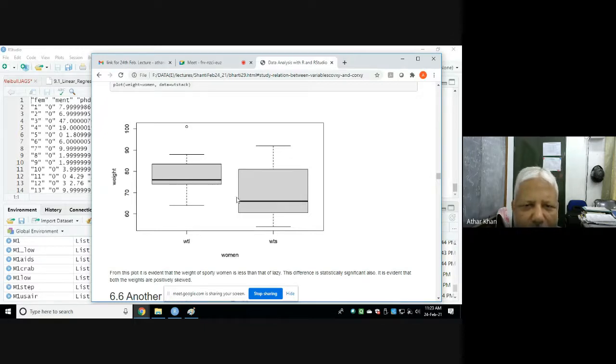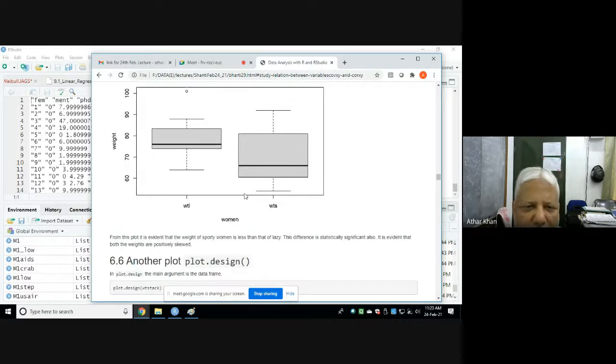See, it shows there is a difference between the two medians, and actually from the above plot, it is evident that the weight of a sporty woman is less than that of a lazy one. See, sporty, and this one is less than that of lazy. And this difference is statistically significant also. It is evident that both the weights are positively skewed.